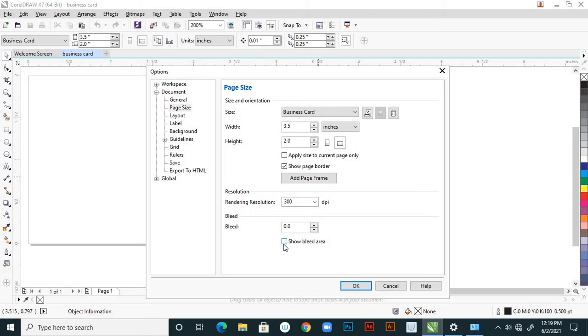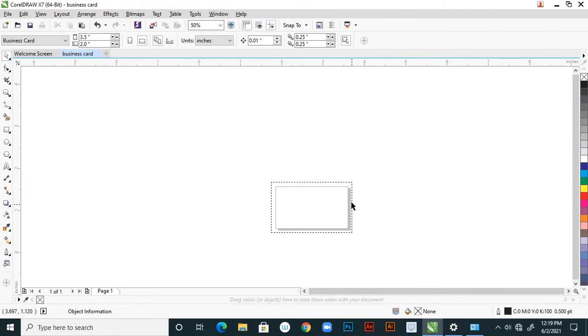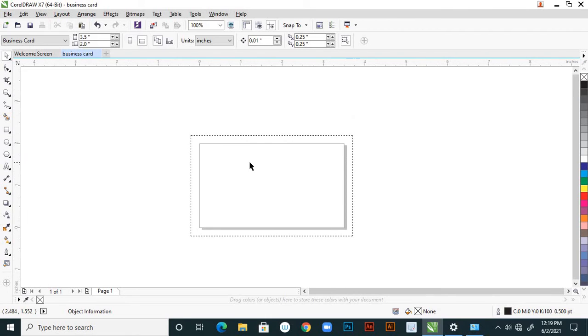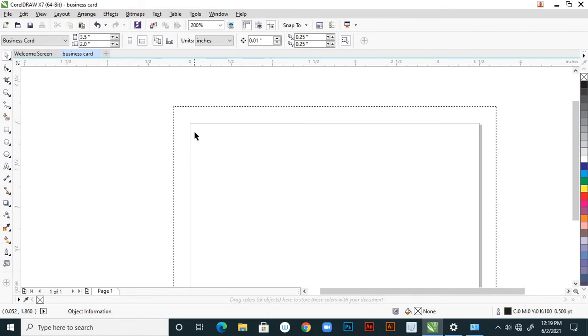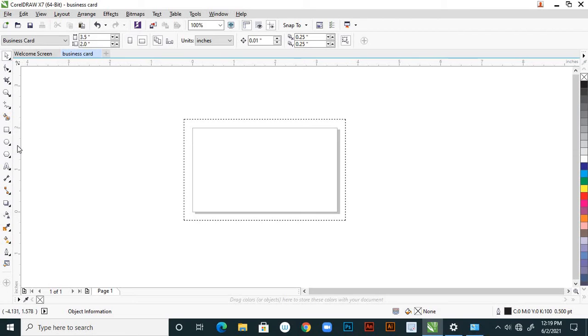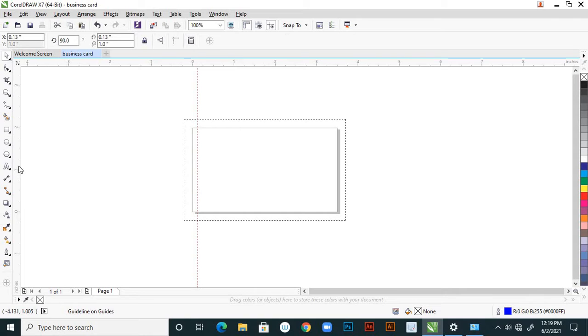Because we have to select the show bleed area option, give the tick mark here and give the bleed area a size. Suppose here I'm giving 0.2, right? And say OK. Now see, this is your bleed area around the actual size. Inside that I want to give some extra space, so that is for the safe area, right?